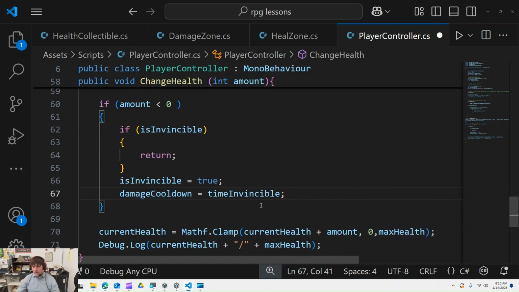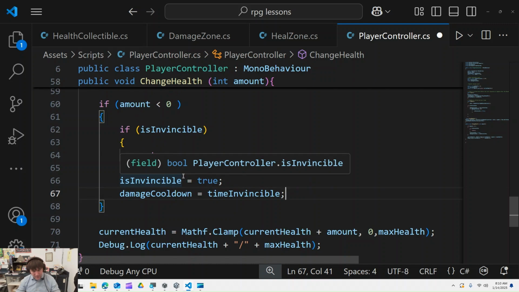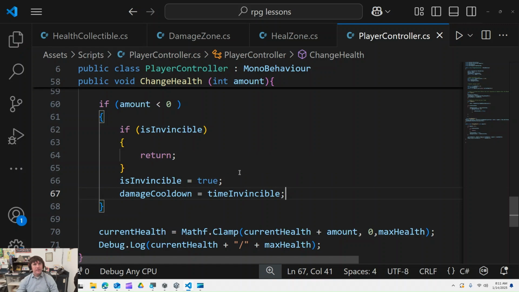So all the code is doing is basically checking to see, did I just take damage? If so, make it so that I don't immediately die. It's not that bad. Cool. So that should be it.